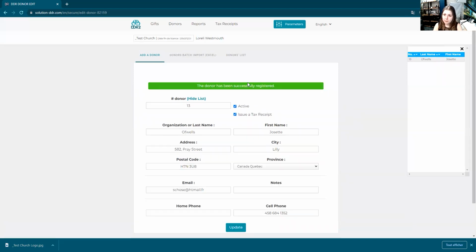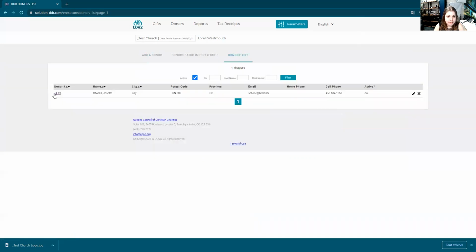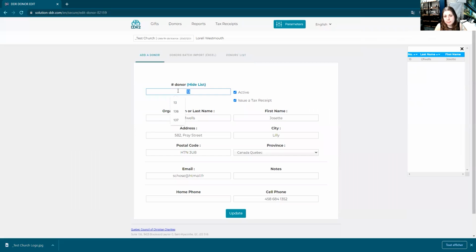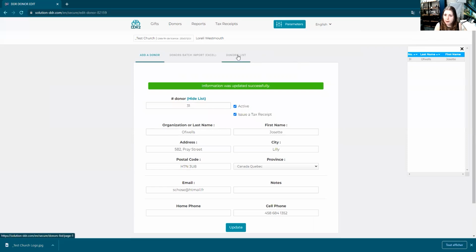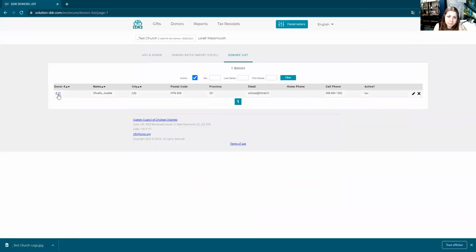So it was successful. Let's take a look at the donors list. Here you can see 13, Josette of Wells from Lily. And yes, she's active. If you ever made a mistake, you can just click on the pencil there. For example, I wrote the numbers in reverse, so it was 31 instead. You just change it and update. So if you go back on the list, it was changed.